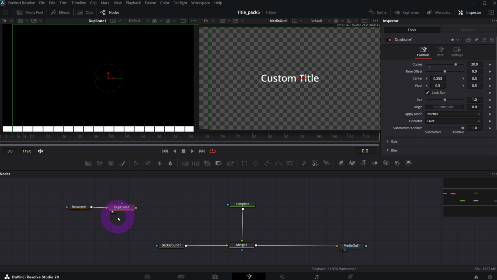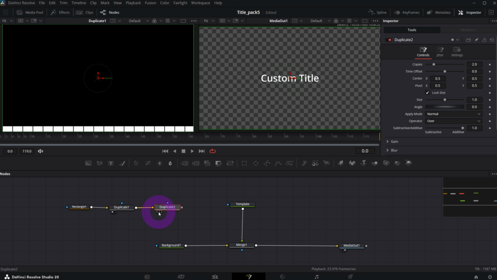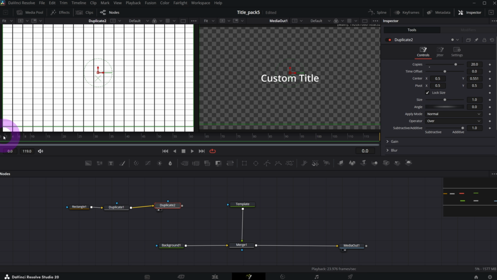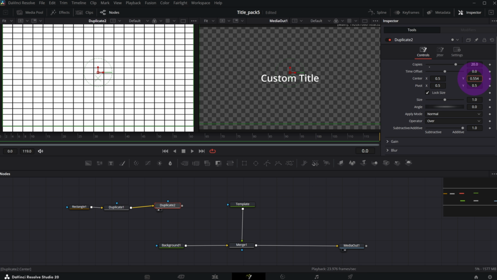Now with the duplicate node selected, open the selection tool again and add a duplicate node again. That will connect my second duplicate node right after my first one. And in the second duplicate node, I will also set copies to 20. This time I will move the Y center control. Let me preview the second duplicate node. As you see, I've increased the Y control. Basically, I make a copy of this line and stack it on top of each other. That's why I need to move the Y control.